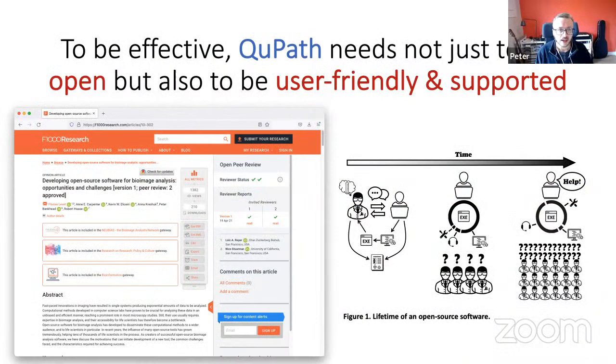But in order to be effective like this, QuPath needs not just to be open, but it needs to be user-friendly and supported. And so I was fortunate to co-author this paper recently with other open source software developers in different areas of bioimage analysis. And they describe some of the challenges involved in making software not just available, but user-friendly and supporting it. And this figure created by one of the other authors shows how often these things start with one researcher in a lab needing the software for their purposes, and then it starts to get a bit more widely used, and then much more widely used, to the point where supporting and maintaining the software is pretty overwhelming, which is something I can certainly relate to.